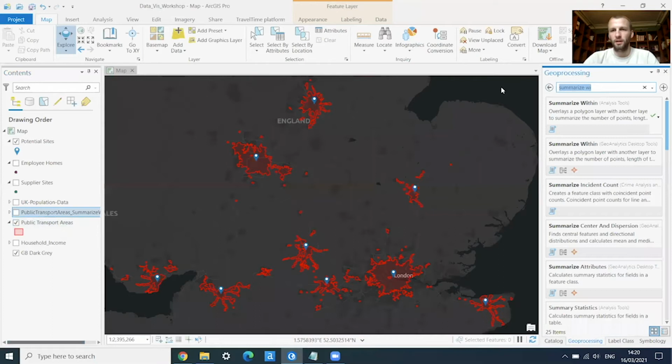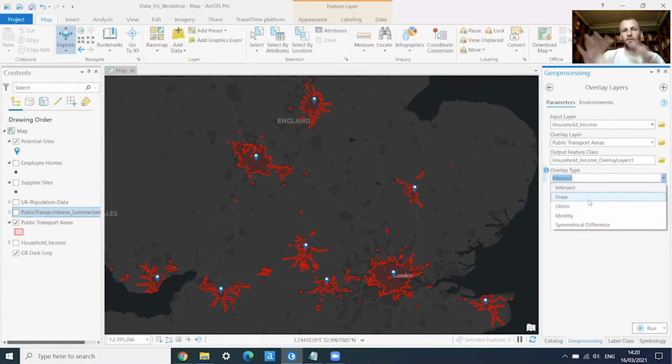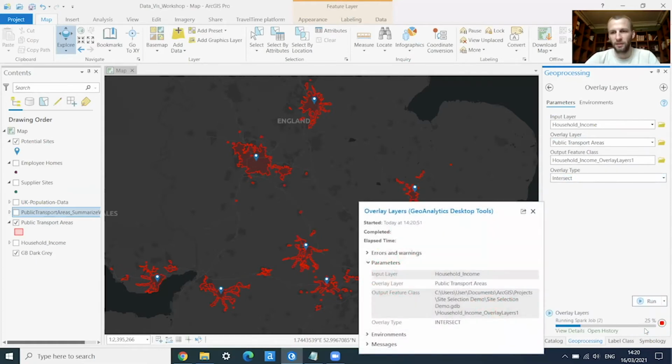We're going to use another tool from ArcGIS called Overlay Layers. Again, this is a very, very simple tool. The input layer is the one that we want to filter, so we're going to use our household income layer. The overlay layer is the layer we want to do the filtering, so this is our public transport areas. There are various different ways you can run this. You can use erase to take away this from the larger area, but we're going to do the intersect and just find the areas where these overlap. And we run this. This one is much faster.